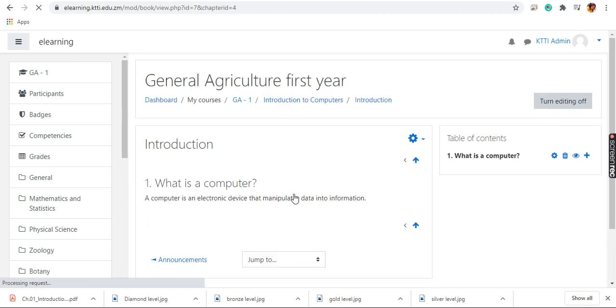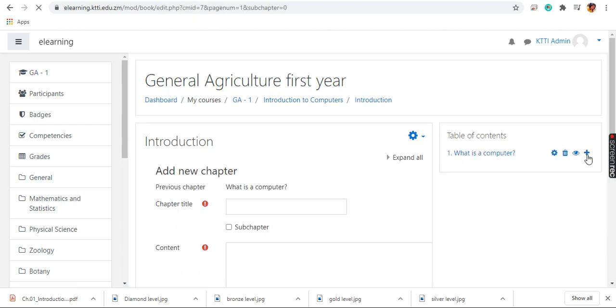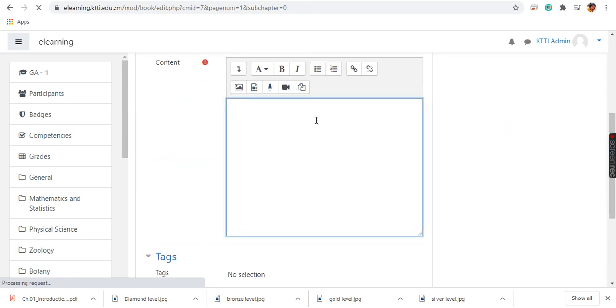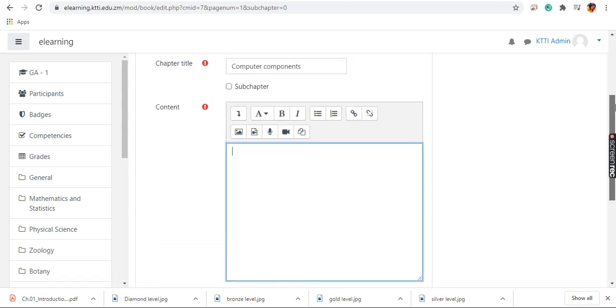Of course, under Introduction, there are other topics. So here, if we click on the plus sign, it's even showing you the previous chapter, What is a Computer. For the next chapter title, I can say Computer Components. And here, this is where I'll add my information on computer components.